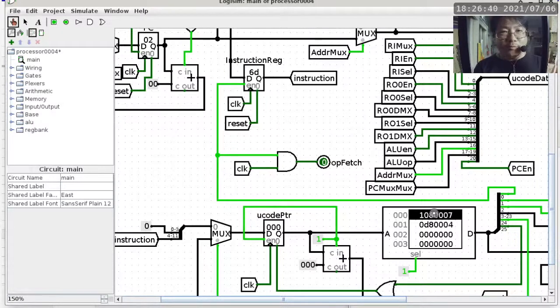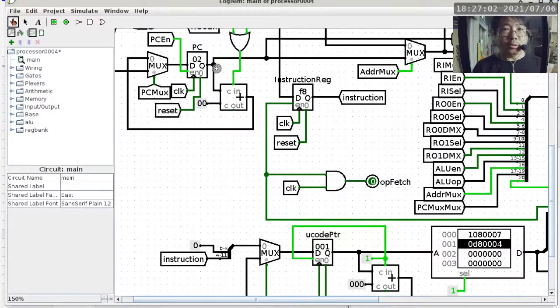So right now, if I type Control T, it's the fetch cycle. And as you can see, the instruction register now has the opcode that we are about to execute coming from location 02. And then we Control T, which increments the microcode pointer. And the next Control T is going to auto increment the program counter. So the program counter will become 03.